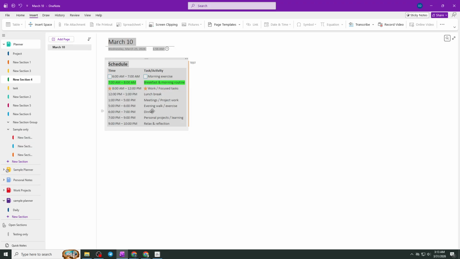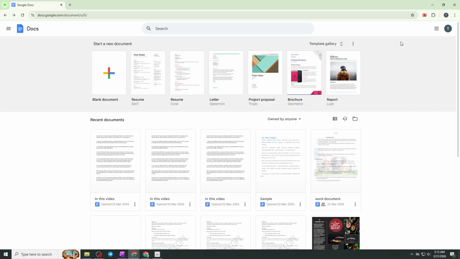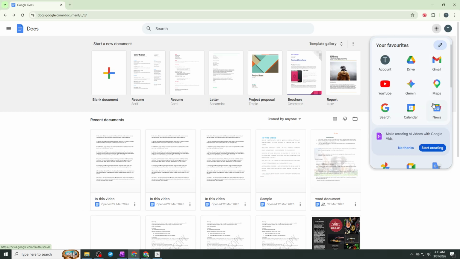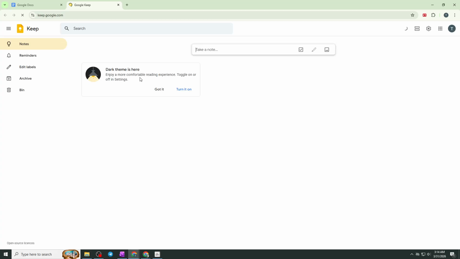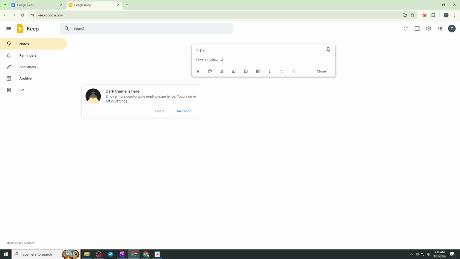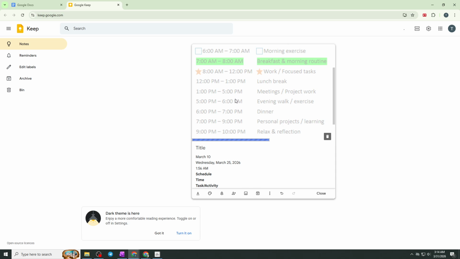Next, open Google Keep in your web browser. If you're not already signed in, log in to your Google account. Once you're inside Google Keep, click on the option to create a new note. This will open a blank note where you can paste your content. Paste the copied material into the new Google Keep note.